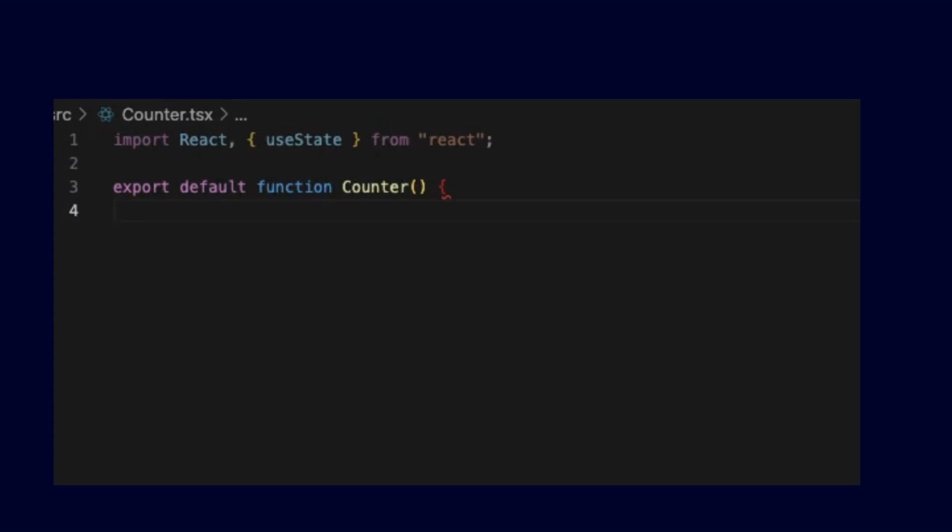Inside the component, we create a state variable by calling useState. We write const [count, setCount] equals useState with an initial value of 0. Here count stores the current value and setCount is the function to update it.